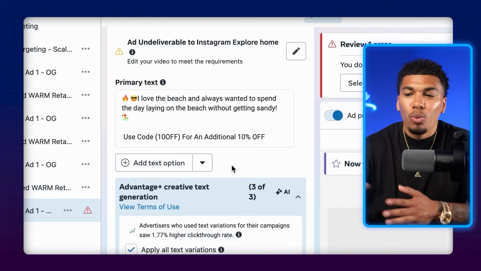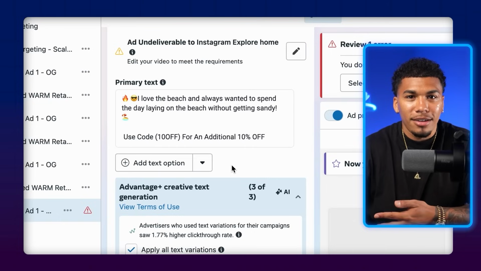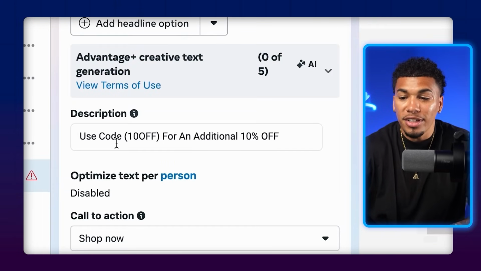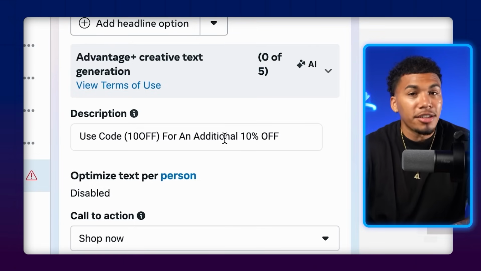So for example, in your warm retargeting campaign, you could give free shipping worldwide and give people an additional 10% discount in your ads that you're pushing to them, which is exactly what I did inside this campaign. As you see in the ad level, I reiterated my ad copy, but at the end of it, I said use code 10 off for an additional 10% off. As you scroll down to the description, you see it also says use code 10 off for an additional 10% off.